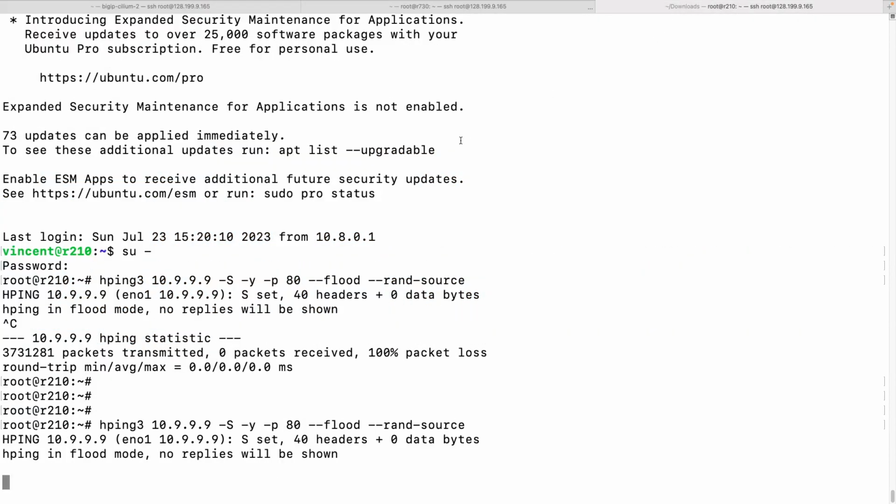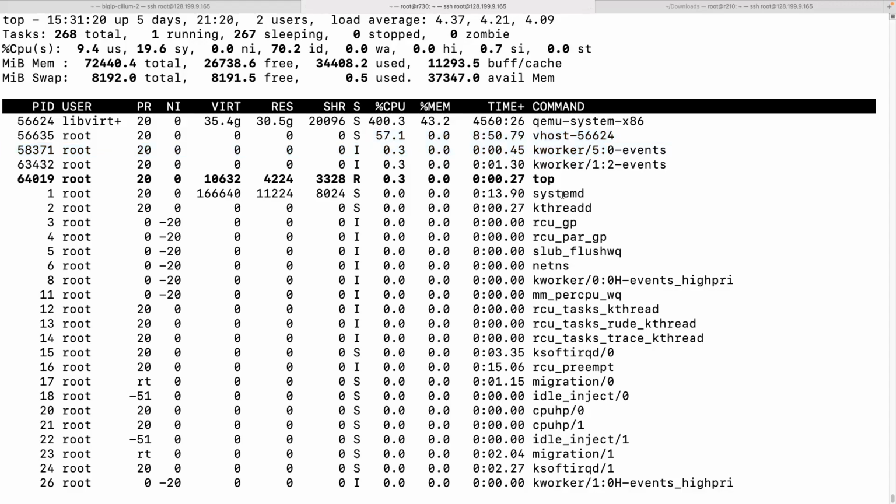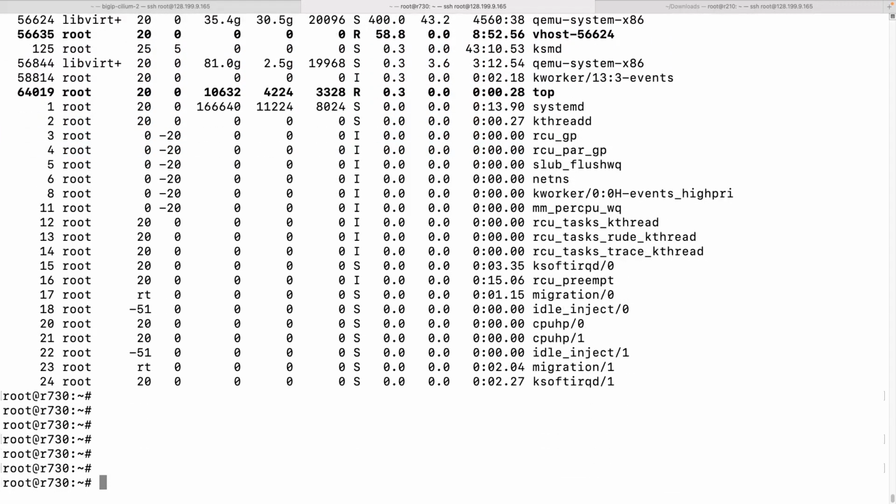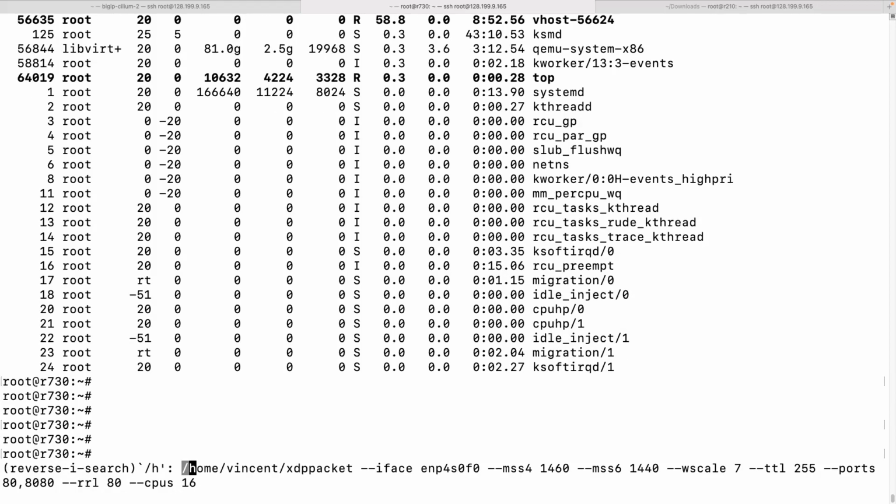Now let's attach the XDP SYN flooding protection program to block the SYN flooding attack on the physical network interface.